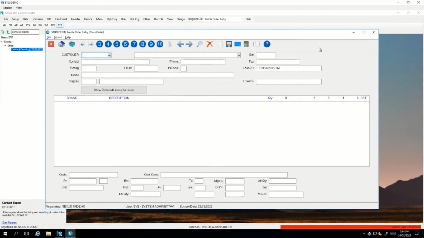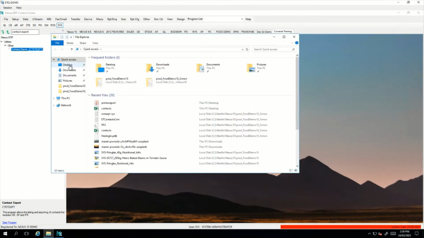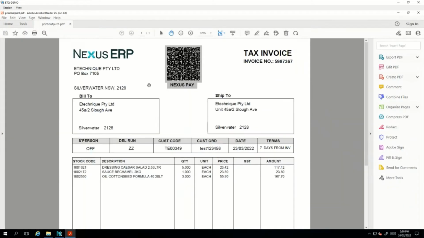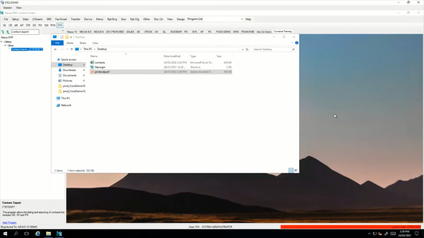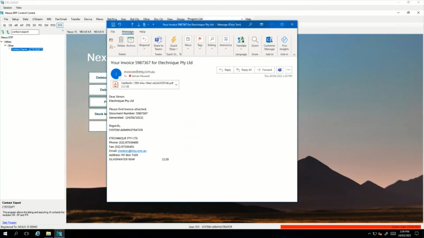So that's now gone off and we have our print output, which I can show you in here. That's our copy going out with the goods that came out to the printer. And in a couple of moments, I should hopefully receive my email. Here it is. So automatically I receive my email with the invoice number.